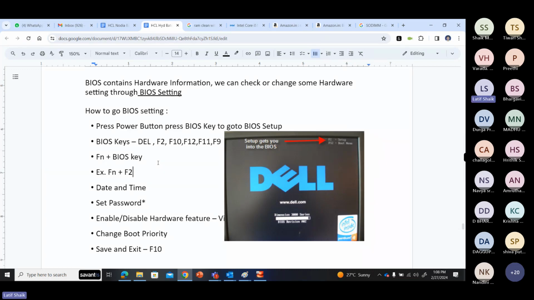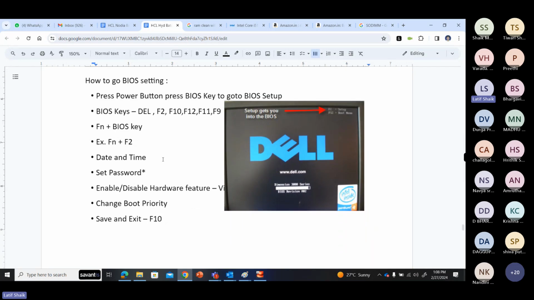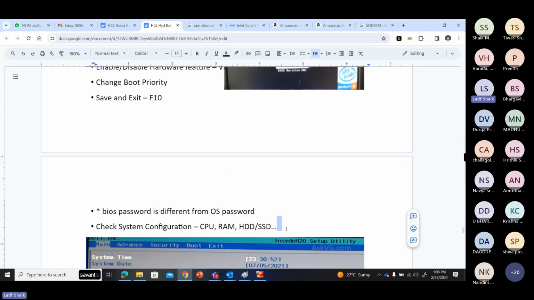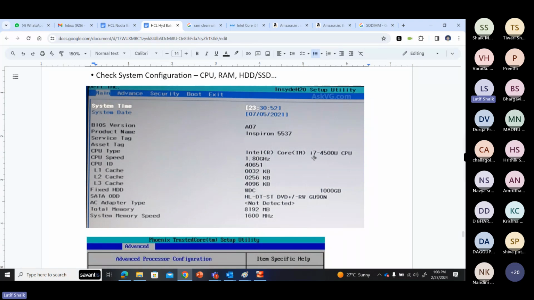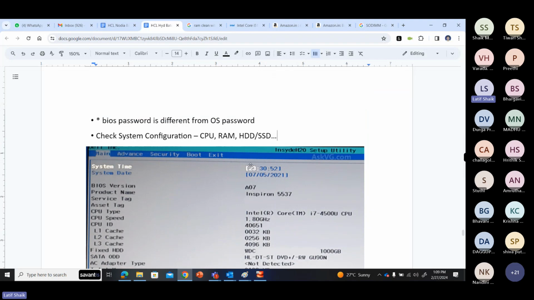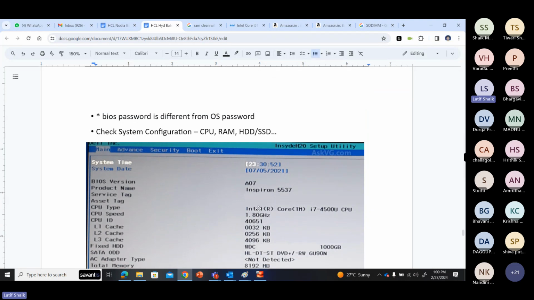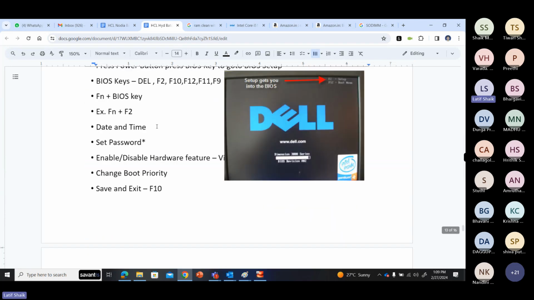So what can you do by going inside these BIOS settings? You can check system configuration like the CPU. You can see here it is i7-4500U. This is your CPU model, CPU frequencies, cache memories, and this is the hard disk configuration, 1000 GB WDC fixed hard disk, and there is a CD-ROM and 8 GB RAM capacity. You can see on the screen, by going to BIOS settings, you can check your CPU, RAM, hard disk, or SSDs, any other hardware devices. You can check date and time also. See this date and time. You can check it, and you can change it also.